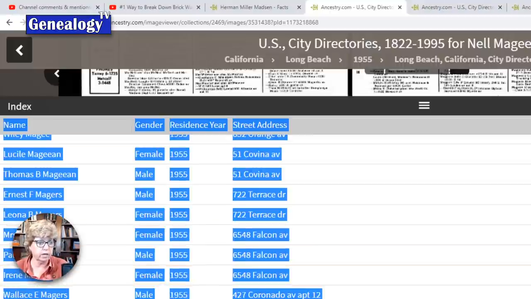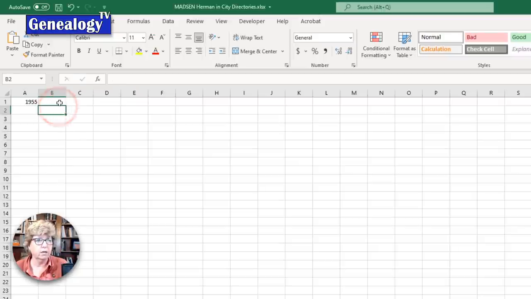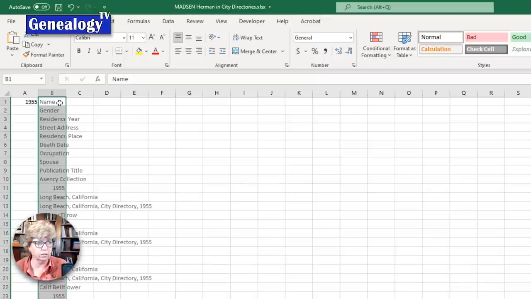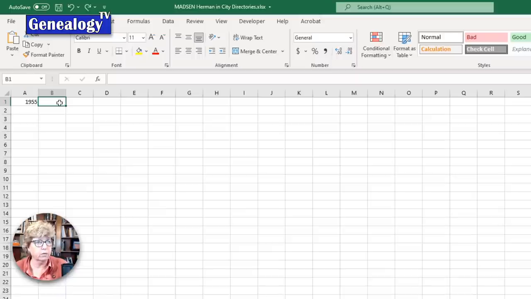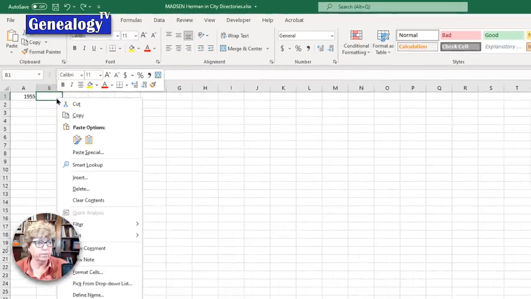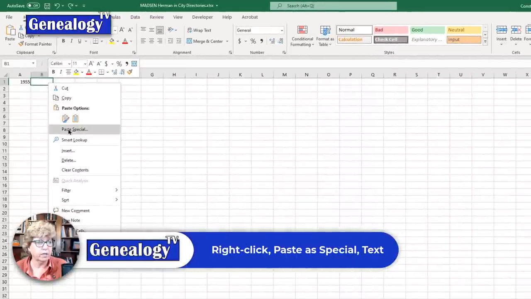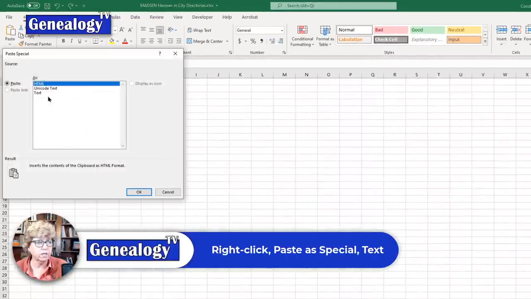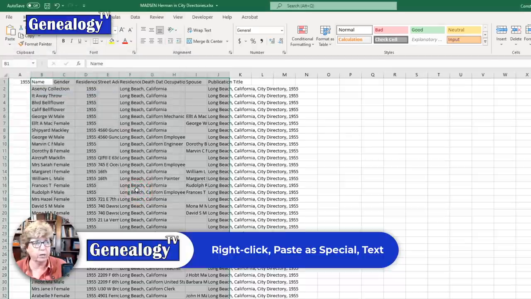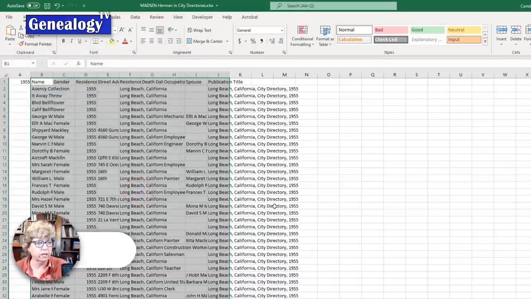Remember, I pressed Control C. So now I'm going to paste it, but I can't just use the normal shortcut of Control V, because it'll put everything in one column. See, if I just press Control V, it looks awful, right? So I'm going to press Control Z to undo that. What I'm going to do is right click and choose Paste Special, and I'm going to paste text. That's a little trick that one of the viewers taught me a while back, and it pasted all the information from the 1955 directory.